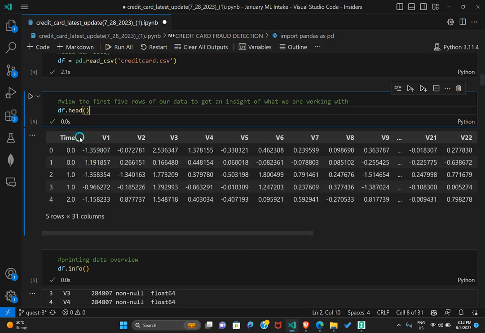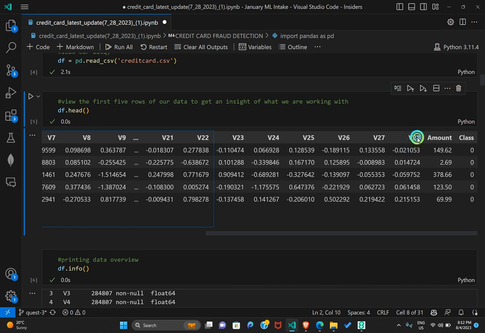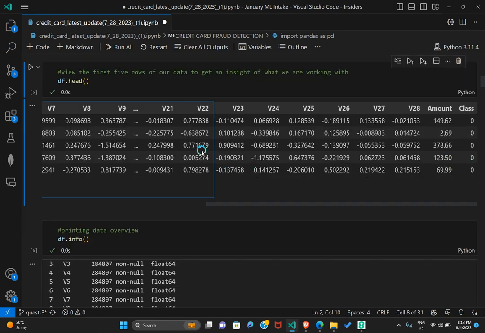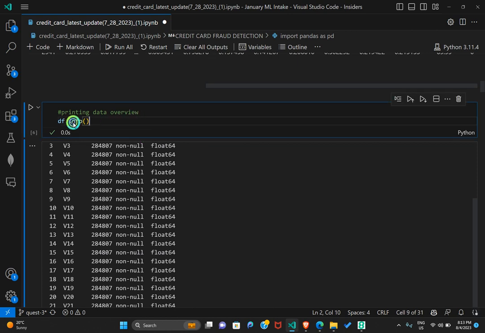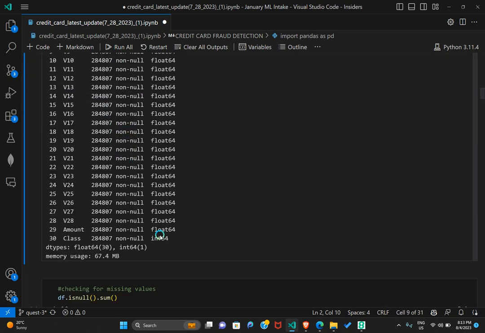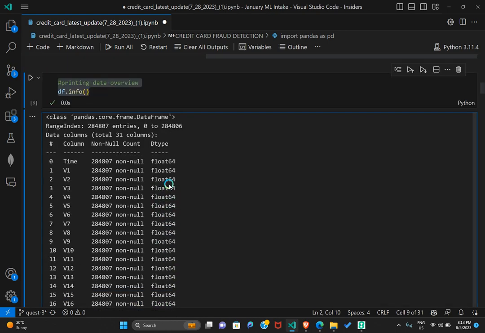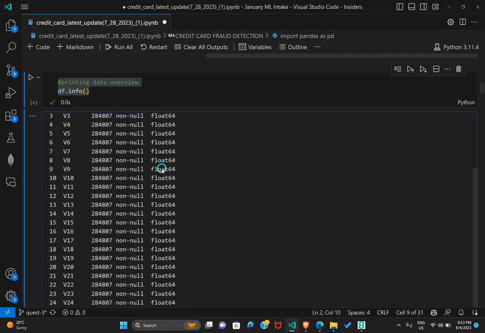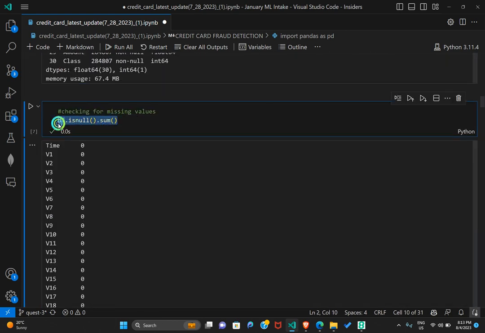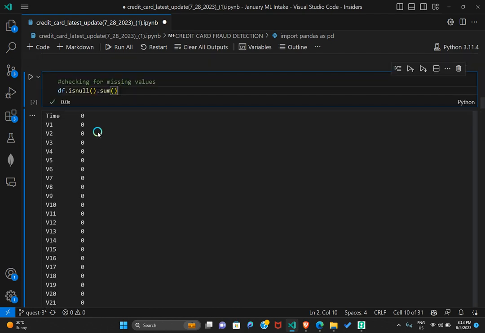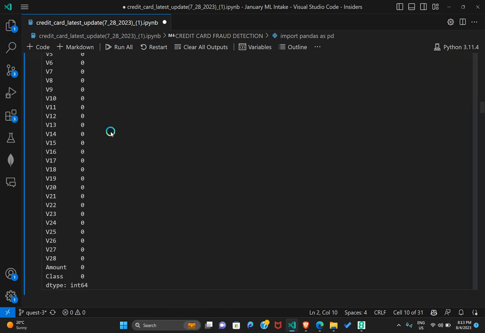So we have a time column, and some v1 to v28 columns. I don't really know what those columns are for. Then we have the amount and the class column. I guess the class column is the target column, because this is what we will be trying to predict in the end. Then here you printed the data info. We have integers and floats, so every value here is a number. Then you checked for missing values, and there are no missing values in the dataset.